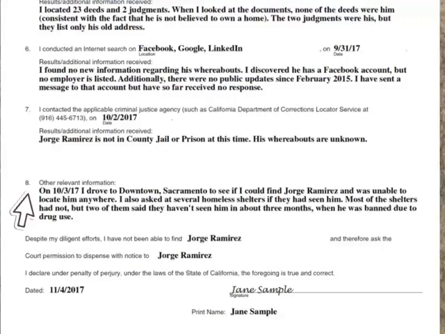Finally, to complete this form, where it says, "Despite my diligent efforts, I have not been able to find," write the name of the person you are seeking, and then after, "and therefore ask the court's permission to dispense with notice to," write this person's name again. Finally, date, sign, and print your name where indicated at the bottom.